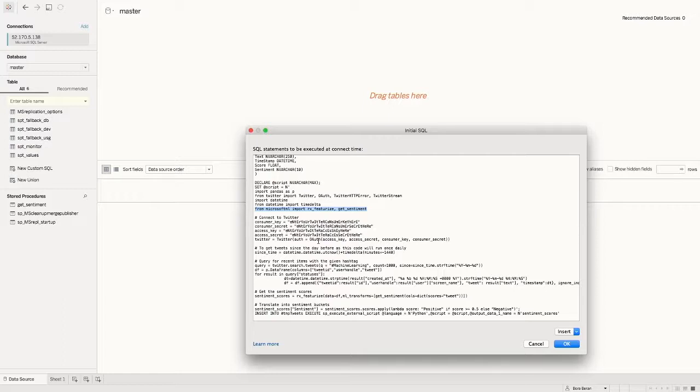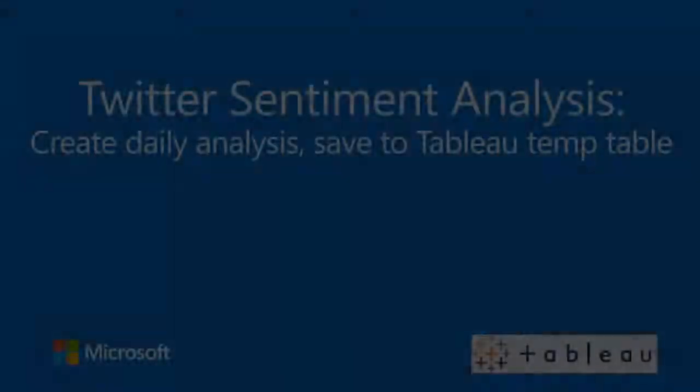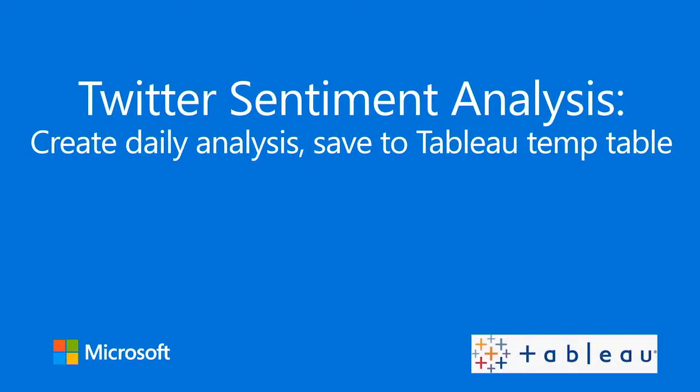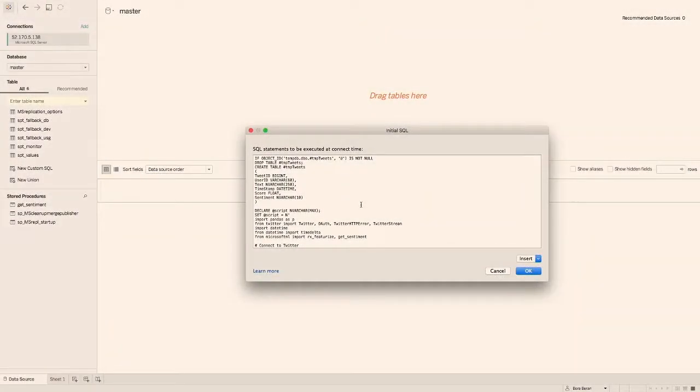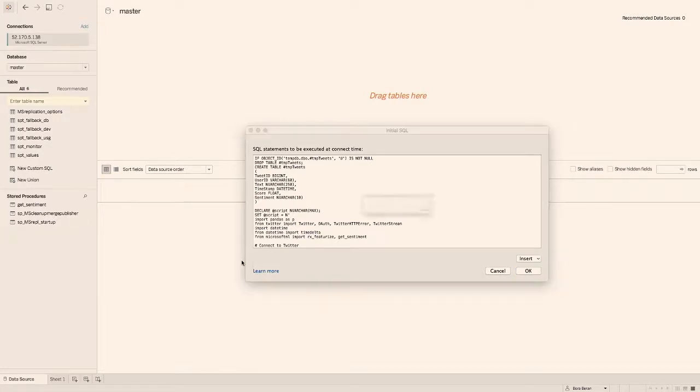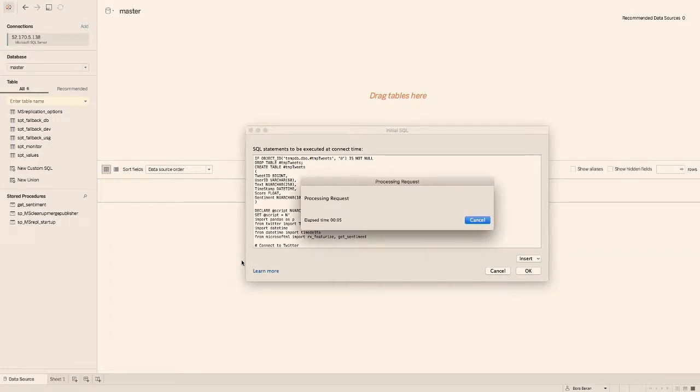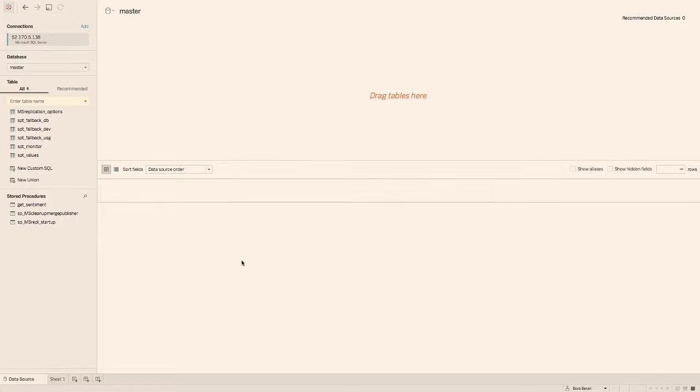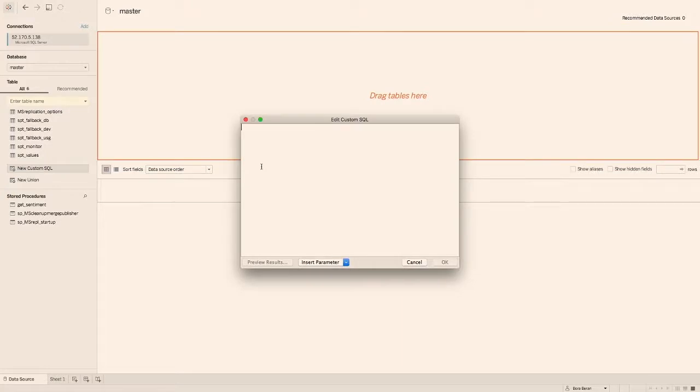Great. Now, for this code to run, I actually have to enter my Twitter credentials. So we'll take a pause here and continue after I enter them. Now that I've entered my password, I can click OK, and this will create our temp table for me in SQL Server with the data from Twitter. Okay, now let's read this data from inside Tableau. I'll do a select statement here.